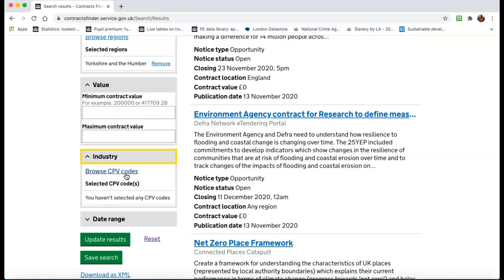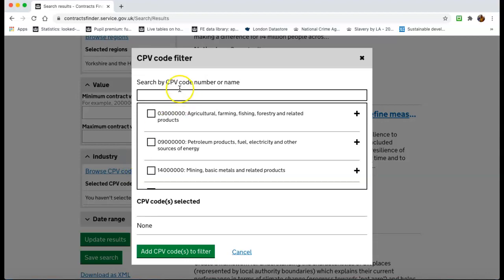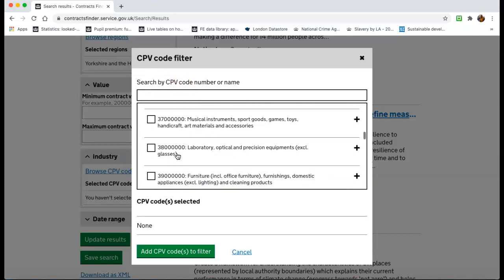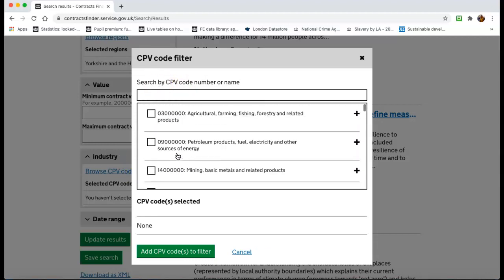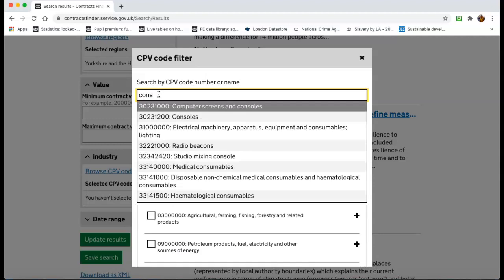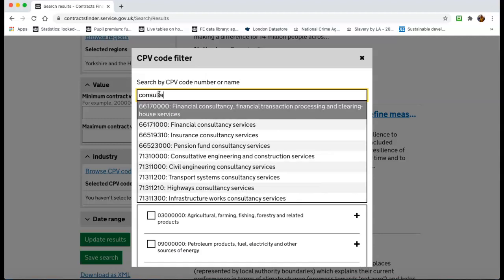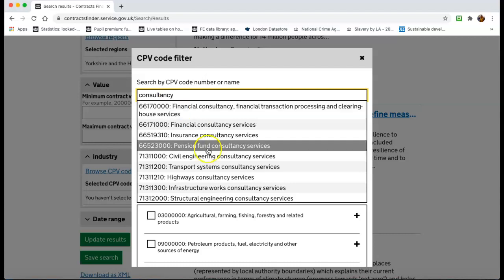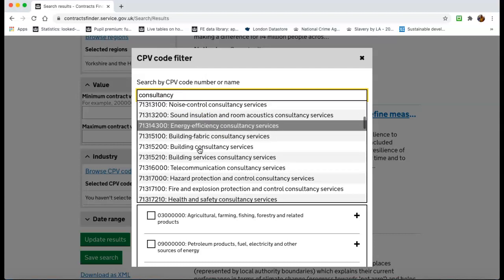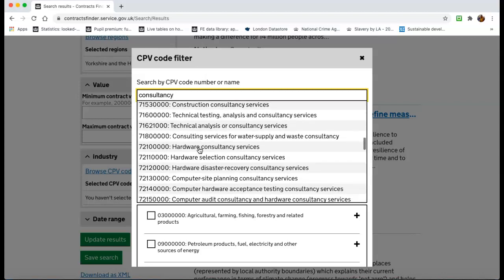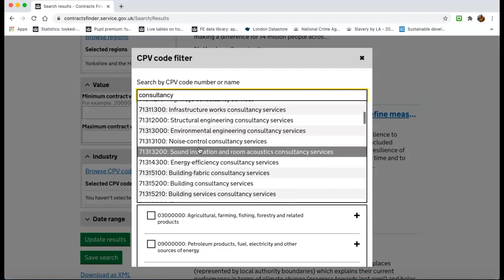So if I click on Browse CPV Codes, you can see that there are lots and lots and lots of codes. There are literally thousands of them. So rather than scrolling through, the best thing to do is to use the search functionality. So for ease, I'll use consultancy, which will bring up all of the different types of consultancy CPV codes that are available to be selected.